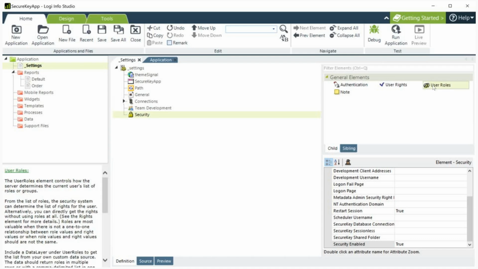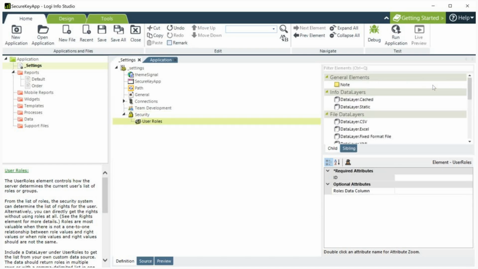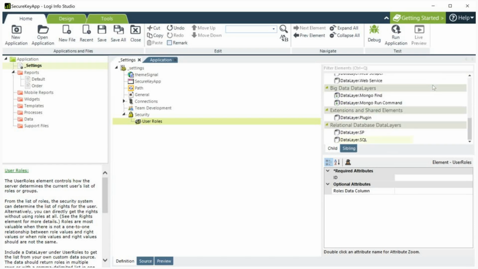If user roles information is not included in the SecureKey request but is desired, it can still be retrieved from a data source using a user roles element and a data layer. Let's add a user roles element under security and add the data layer below it.